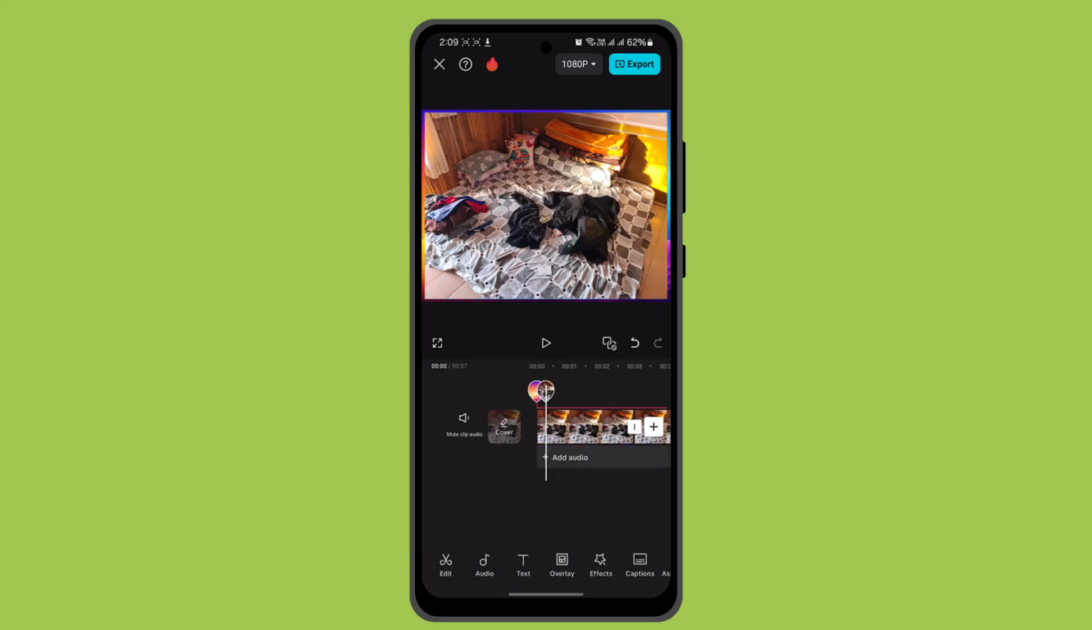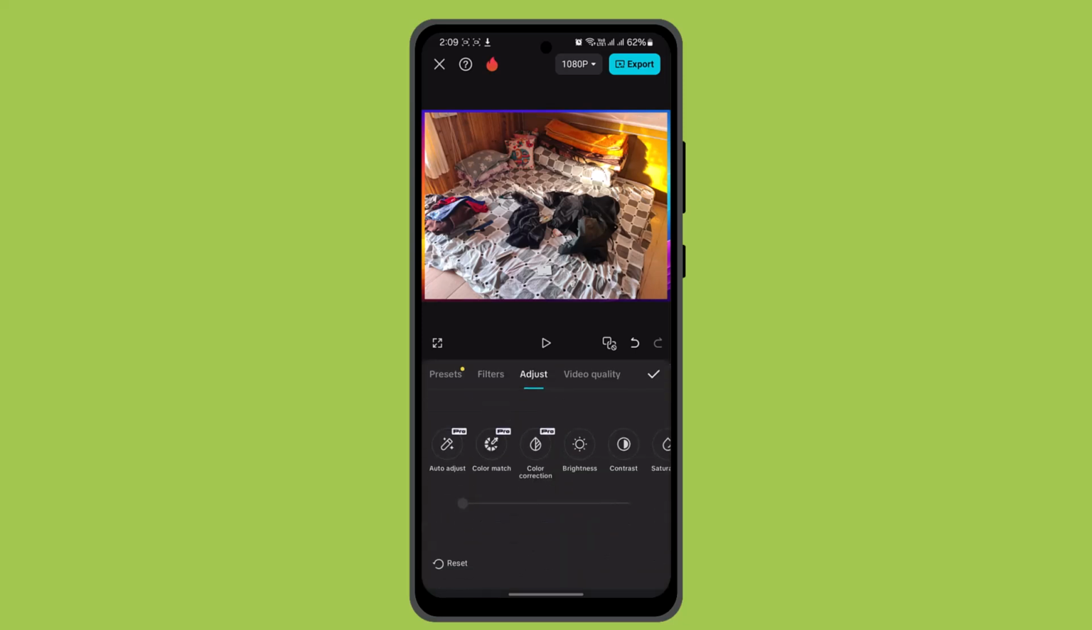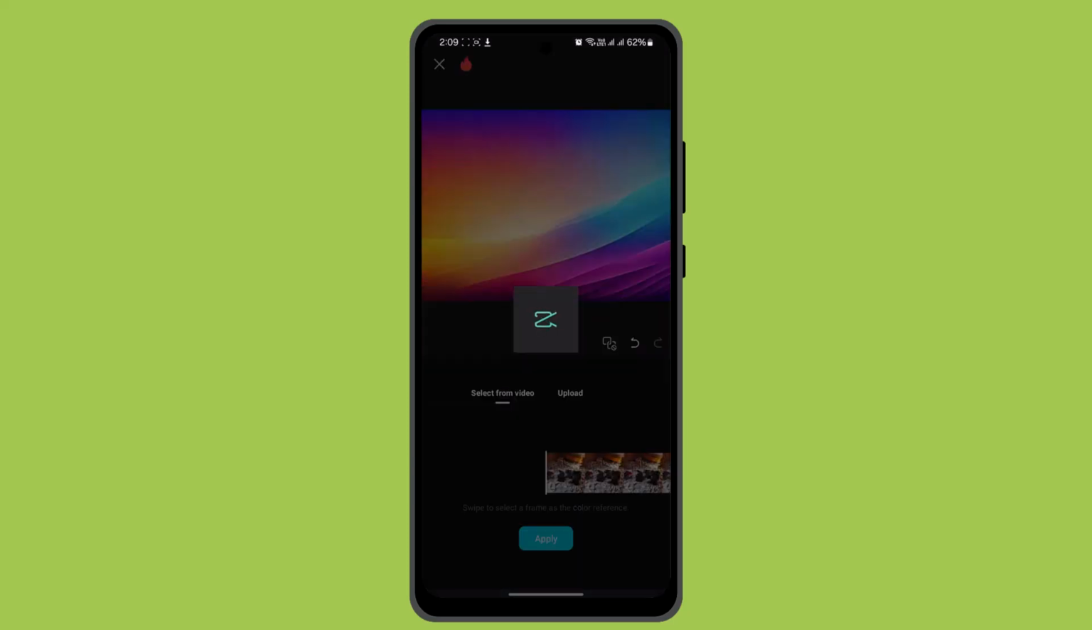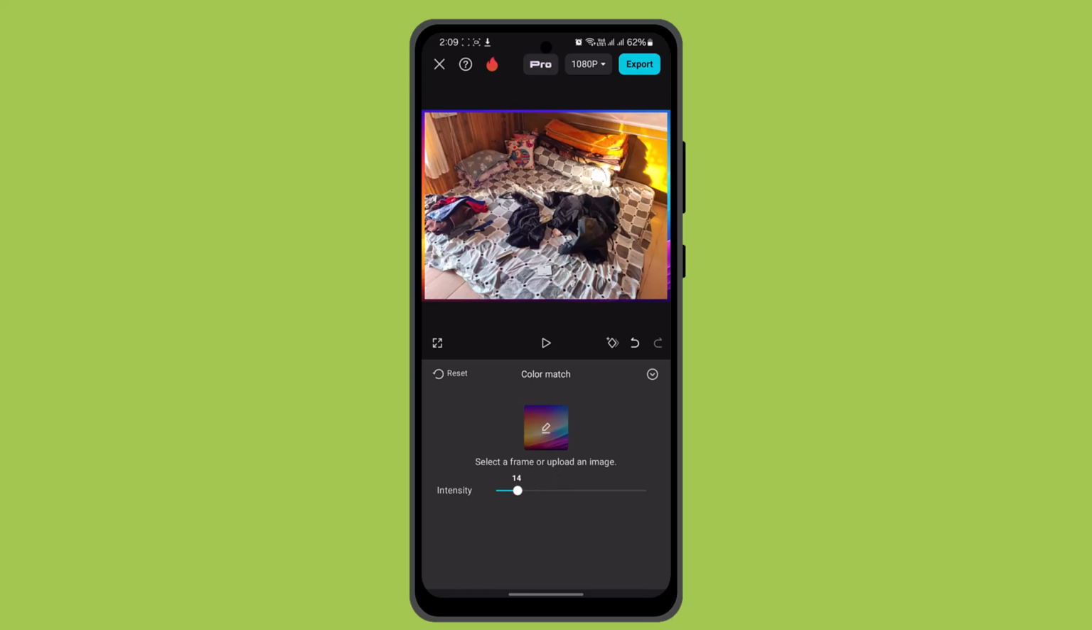Now next you want to go to the adjust section, and here you need to go with the color match. So in order to do it, click on apply to make changes with your color. You could go ahead and change the intensity just like this. So as you can see, this is how you're going to do it.